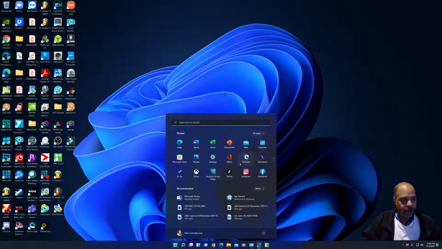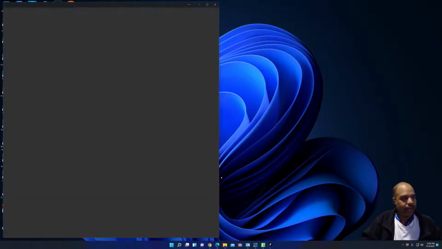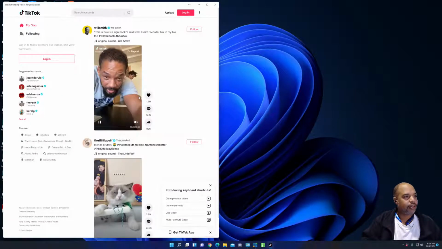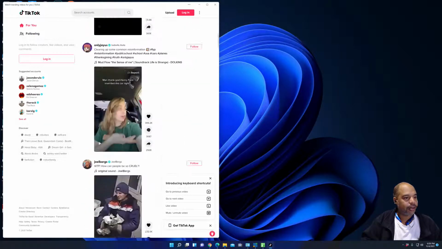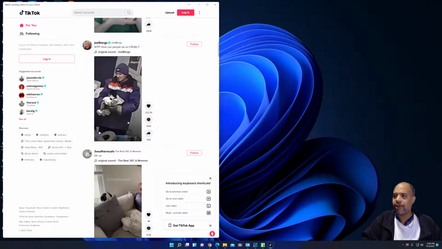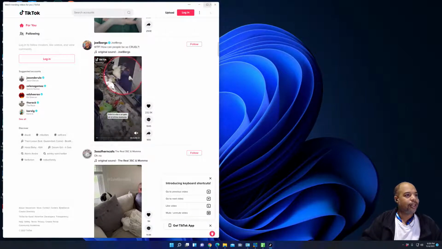If you're a Microsoft Office user, your activation will carry over, so you will not have to reactivate your Microsoft Office. There's some other things too, like you get TikTok. Like, you know, you can watch TikTok videos now. I don't know if you can do that on Windows 10, but now we can go through TikTok if you like. And I do like to watch.